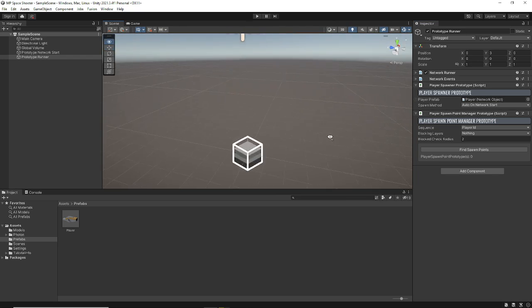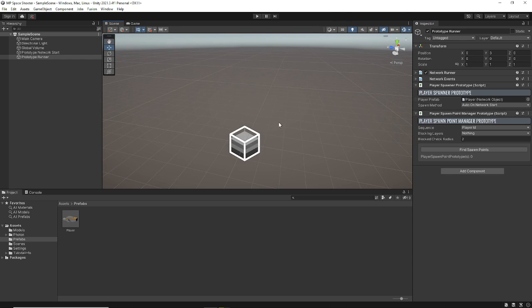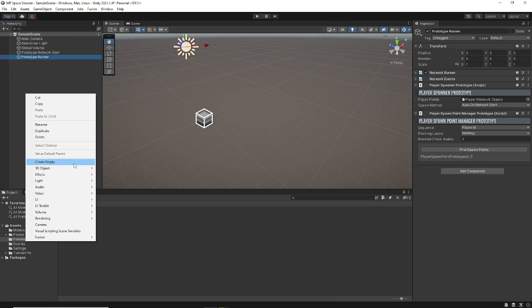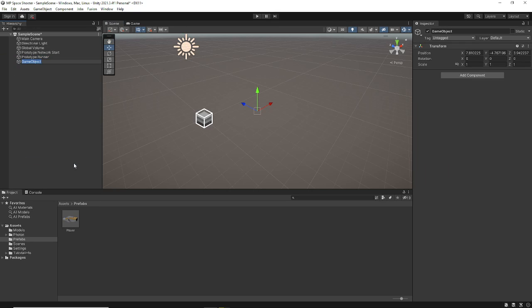The last thing we're missing here before we can spawn a player is we need a point where the player would begin. So over here in the hierarchy, I'm going to right click. I'm going to go to create empty. I'm going to name this spawn point. We in fact might make multiples of these in the end. I'm going to make sure it's at position 0, 0, 0.